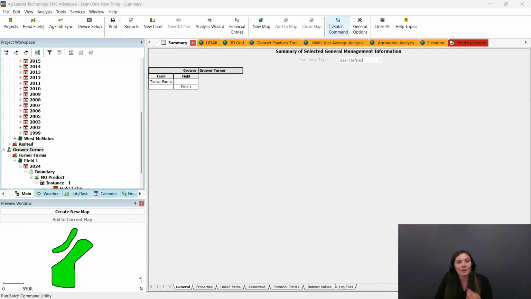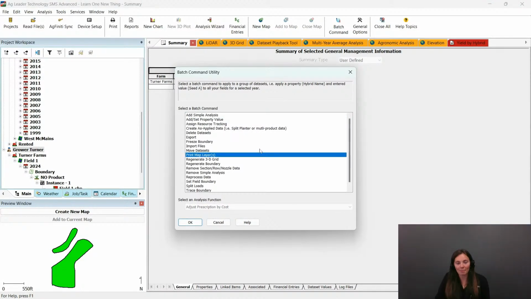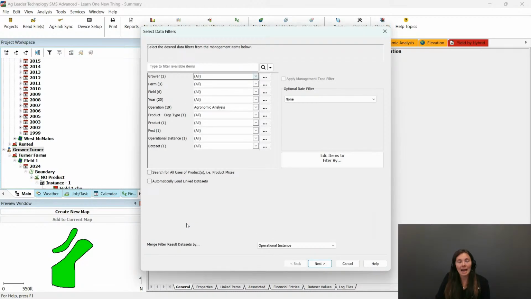Okay, the next feature I want to show you under batch command is the printing map layers. Printing map layers is also something we spend lots of time on in class, as it allows you to print multiple years or operations or fields worth of data using a single button press. If I were to go into print map layers and choose OK, I can select the grower, farm, and field in which I wish to print data for.